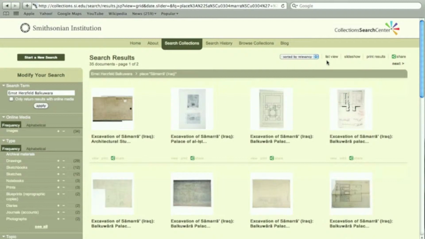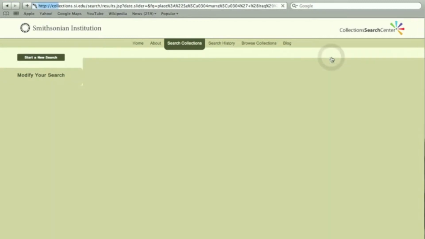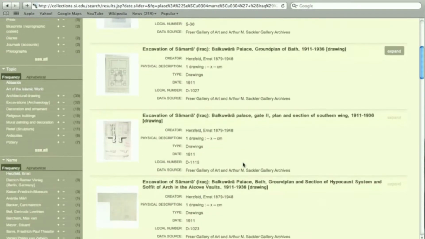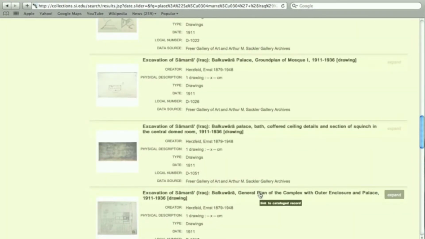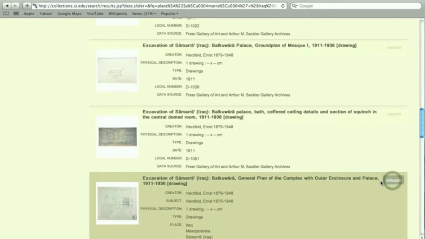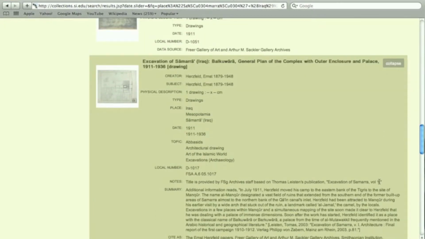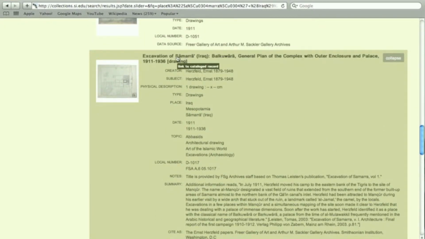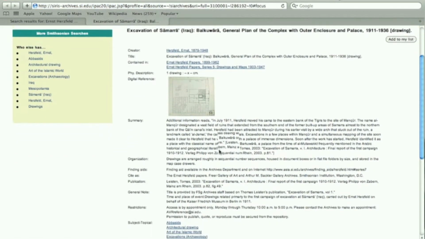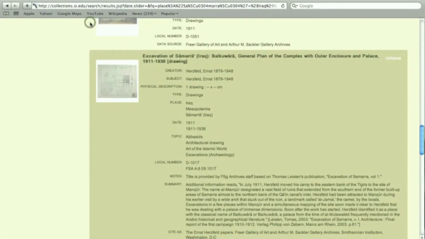I'm also going to turn my results back to a list view, which will provide me a few more details of the records as I go through them. Next, I would like to show you this particular record. I can expand it by clicking the Expand button to the right, which will give you more record information, or I can click on the title, which will open up the original record in the Collection Search Center. To go back to your original search results, merely close the new tab or window that has been opened for you.